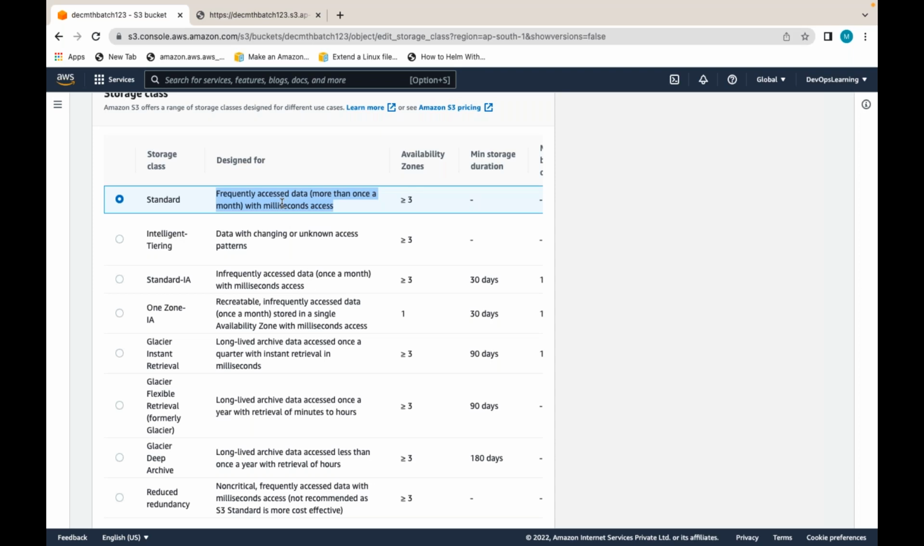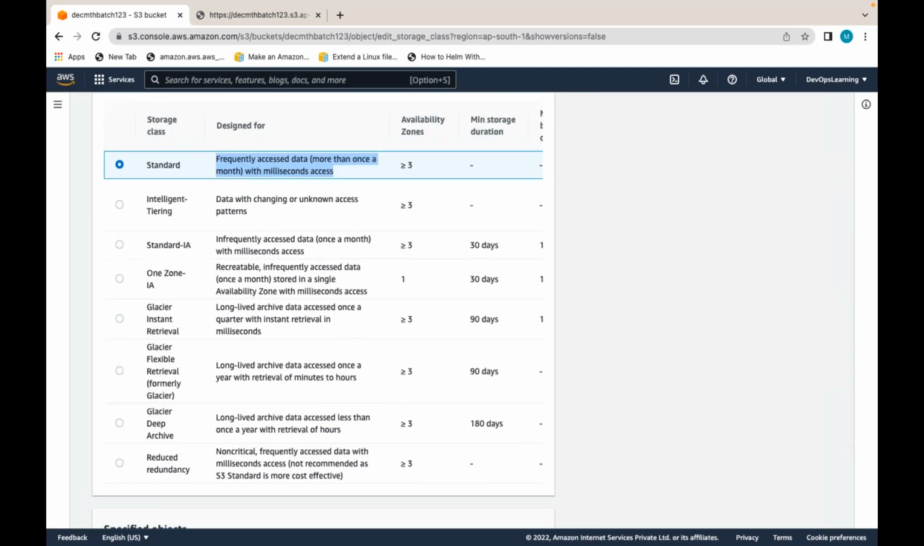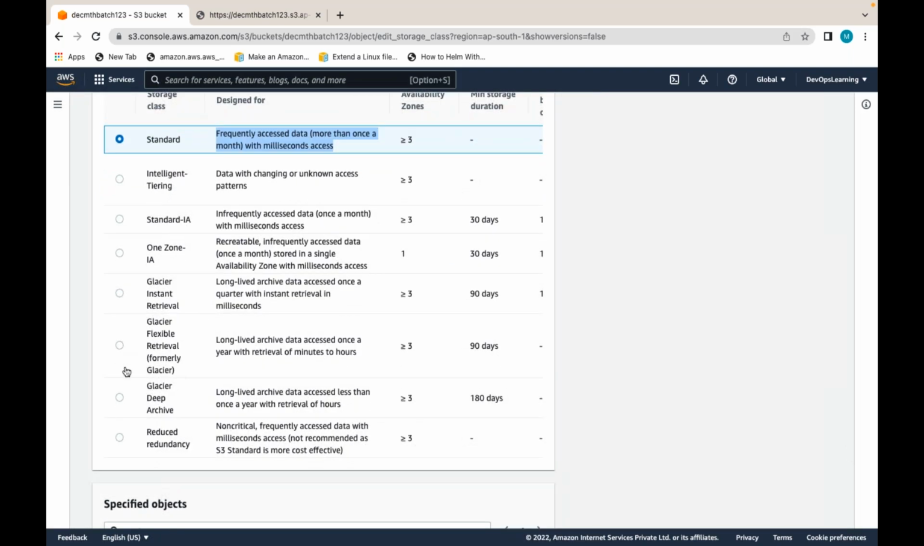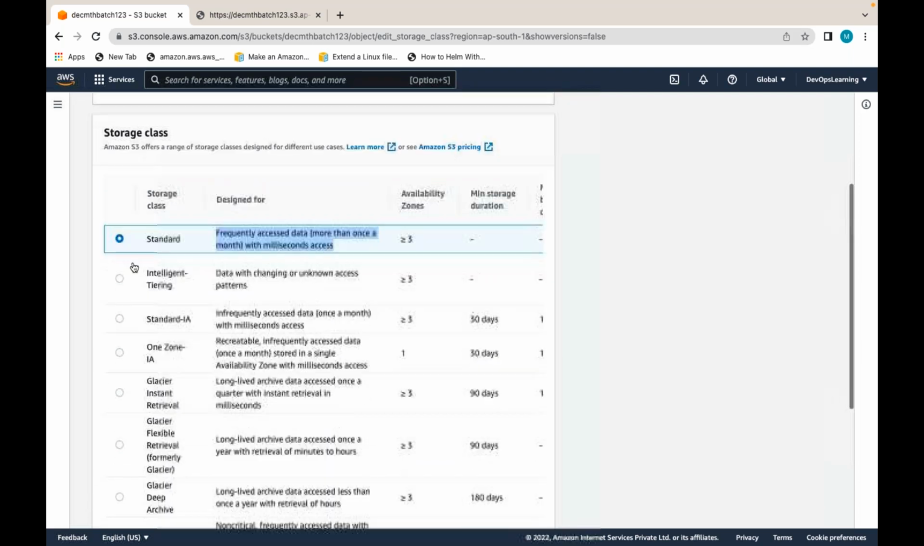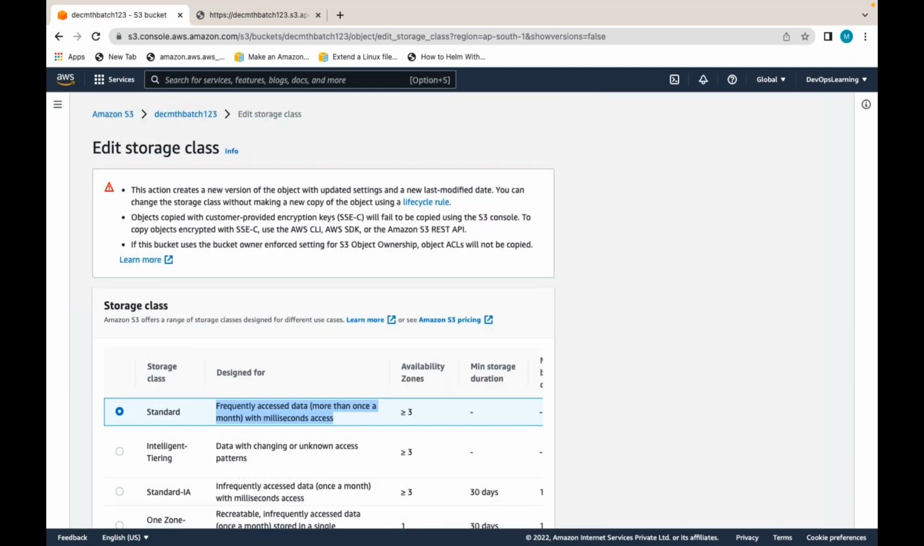Like this, you have a lot of options. I have Glacier, reduced redundancy, all these things. I can change the storage class here. But if I have hundreds of objects, is it possible for me to manually change the storage class of each object again? No.